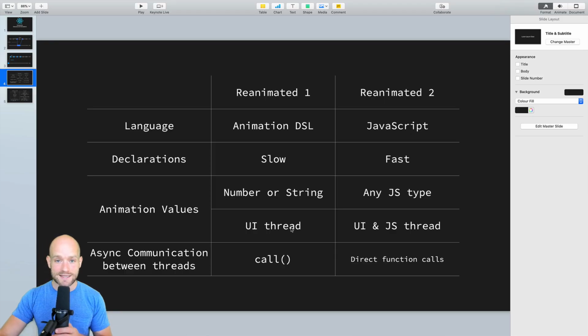And the animation values existed only on the UI thread. In Reanimated 2, we use shared animation values, which are available both on the UI and JavaScript thread. And we're going to have a look at what that means. In Reanimated 1, we could use the call animation node to call back asynchronously to the JavaScript thread, which was super convenient. And in Reanimated 2, we have the same capability available, of course. And the way it's going to work is that we are going to invoke the function directly. So let's have a look in the code.